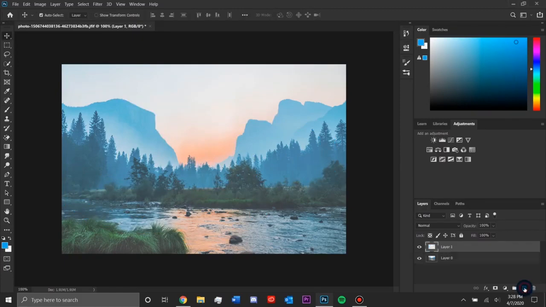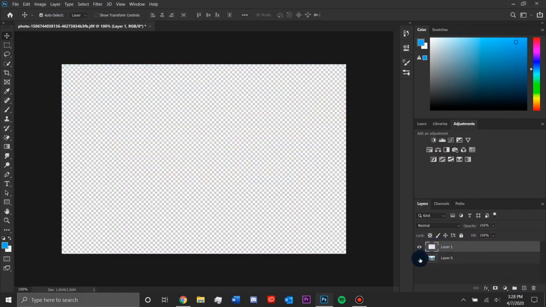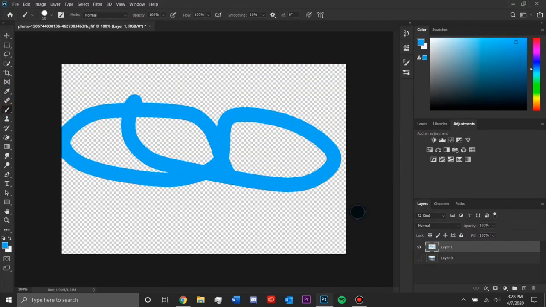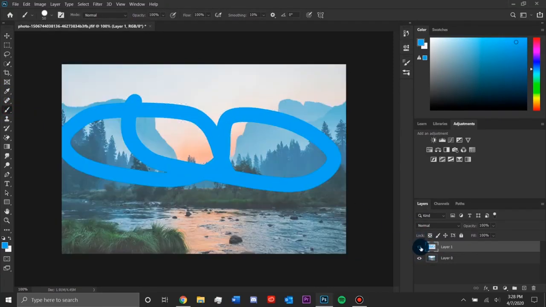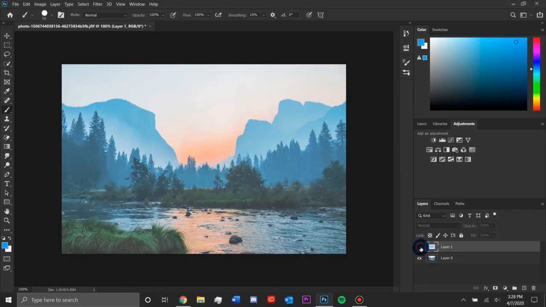Down in the bottom right corner is where you can find the Layers tab. You want to make sure you're on a completely different layer so you aren't altering the actual picture below. So if you don't like what you've done, you can simply delete the layer, and the original image isn't altered.